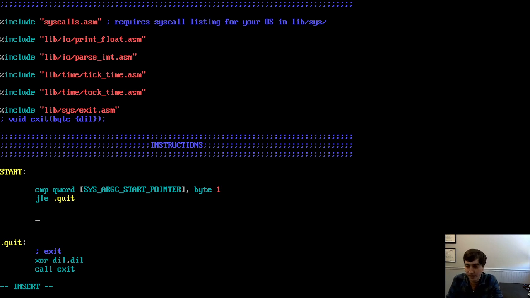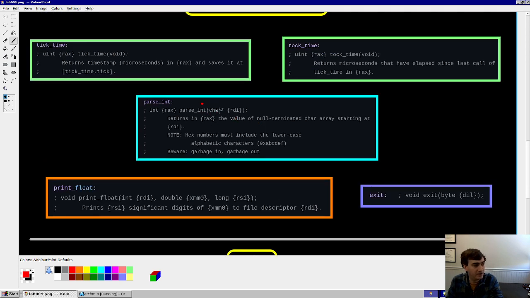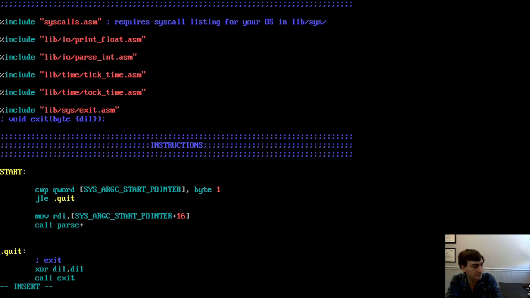So if we go back, parse int grabs a character array pointed to by RDI and returns the integer value of that string basically in RAX. And so we can put that pointer in RDI. So we can say move into RDI sys argc start pointer plus 16. Again, plus 8 would be the program name, plus 16 is the actual number of seconds. And then we can call parse int.